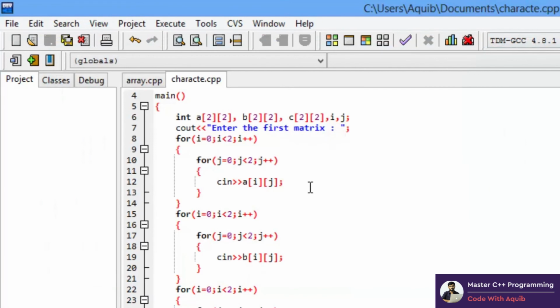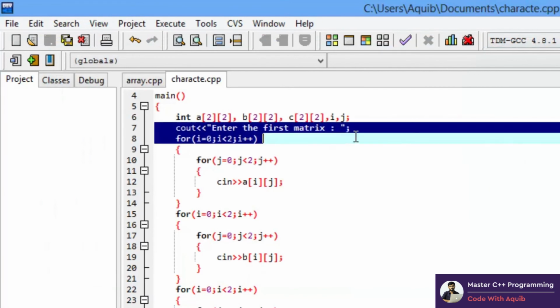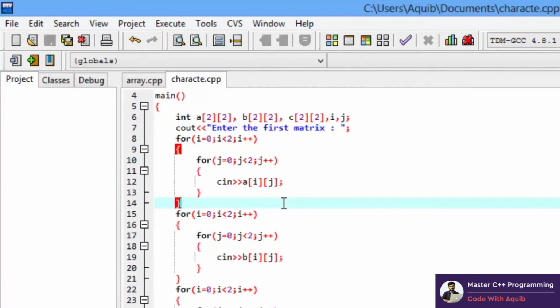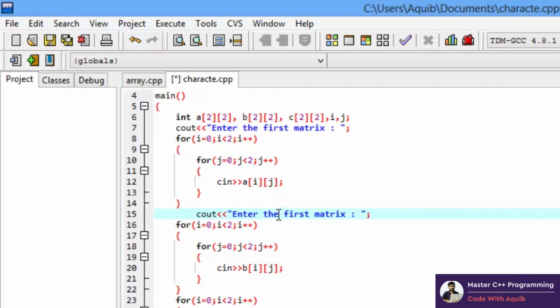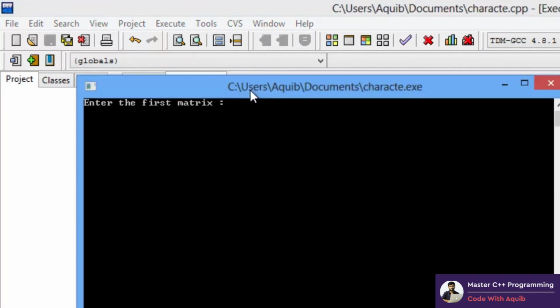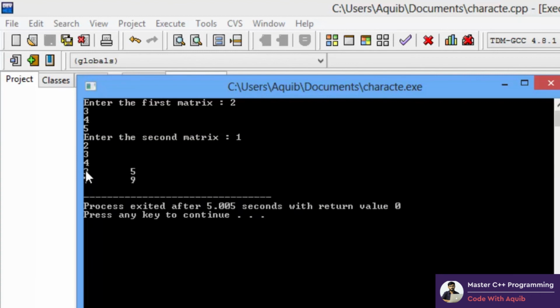Alright, let's try it one more time. Oh wait, better let us also give the command to enter the second matrix. Enter the second matrix. Alright, now we can go ahead and execute. Enter the first matrix, 2 3 4 5, 1 2 3 4 maybe. So that's where we get 2 plus 1 is 3, 3 plus 2 is 5, 4 plus 3 is 7, and 5 plus 4 is 9. So that's the output, right?